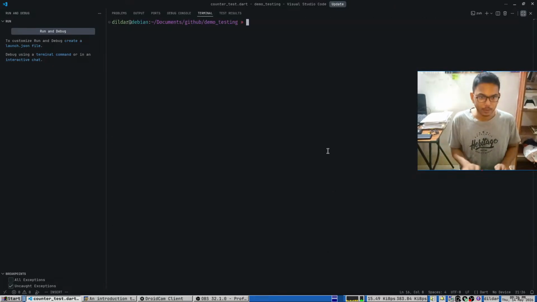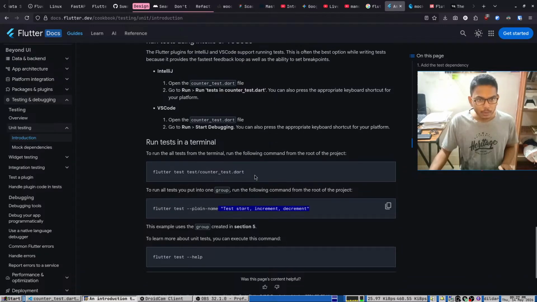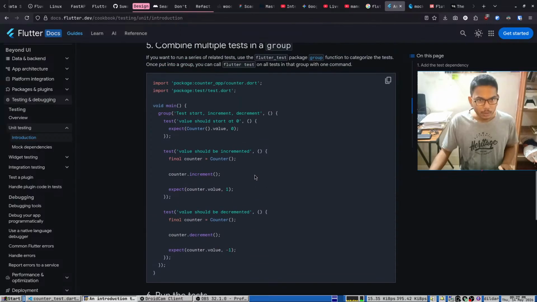I think let's go to the documentation. To run all tests you put into one group, run the following command from the root of the project. flutter test --plain-name 'test start increment decrement'. Is this just a simple text or is it connected to this?